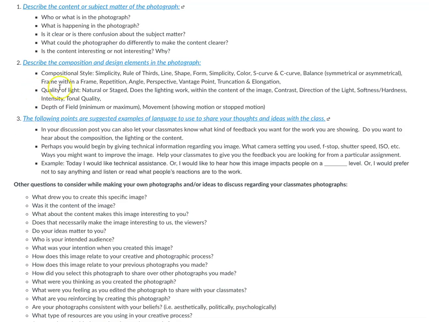And then also talking more about the quality of light, and all the different technical things that you guys are learning, from minimum depth of field to maximum depth of field, to showing motion or stopping motion, having it be high key or low key, the type of lighting, all that kind of stuff that we're building.